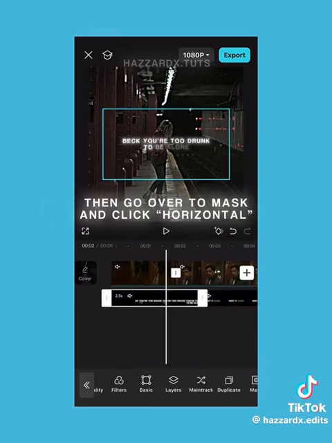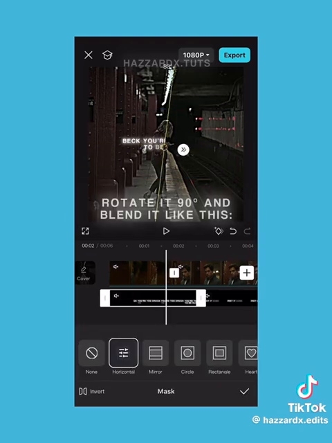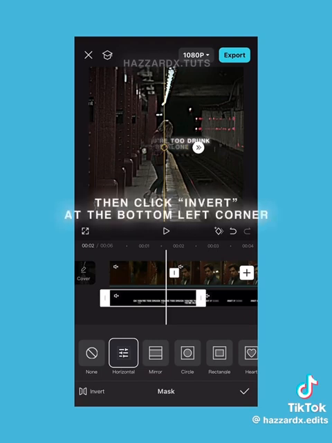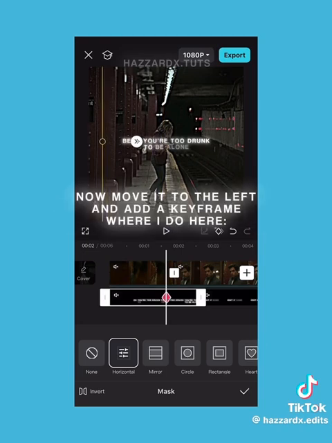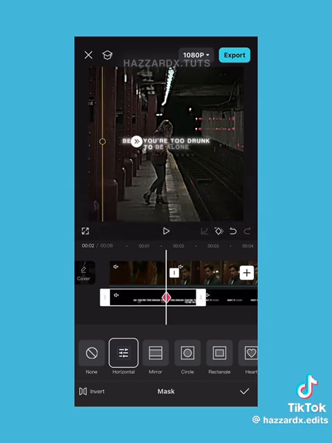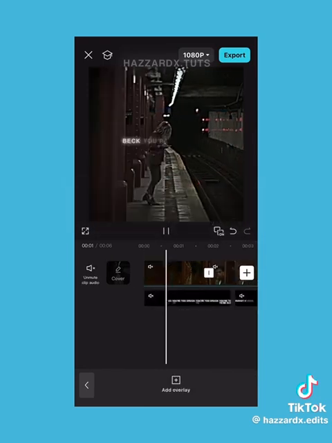Then go over to mask and click horizontal. Rotate it 90 degrees and blend it like this. Then click invert at the bottom left corner. Now move it to the left and add a keyframe where I do here. Add another keyframe at the end and move it all the way to the right.